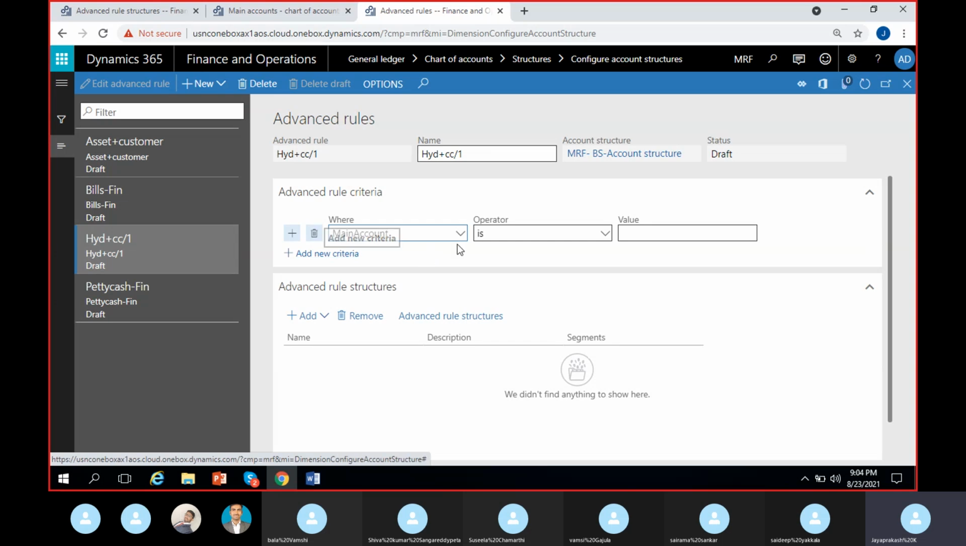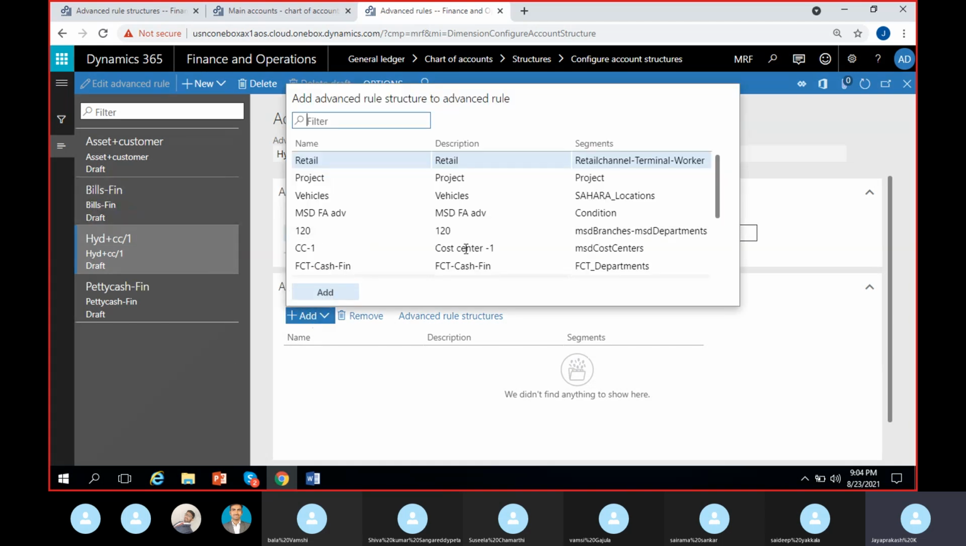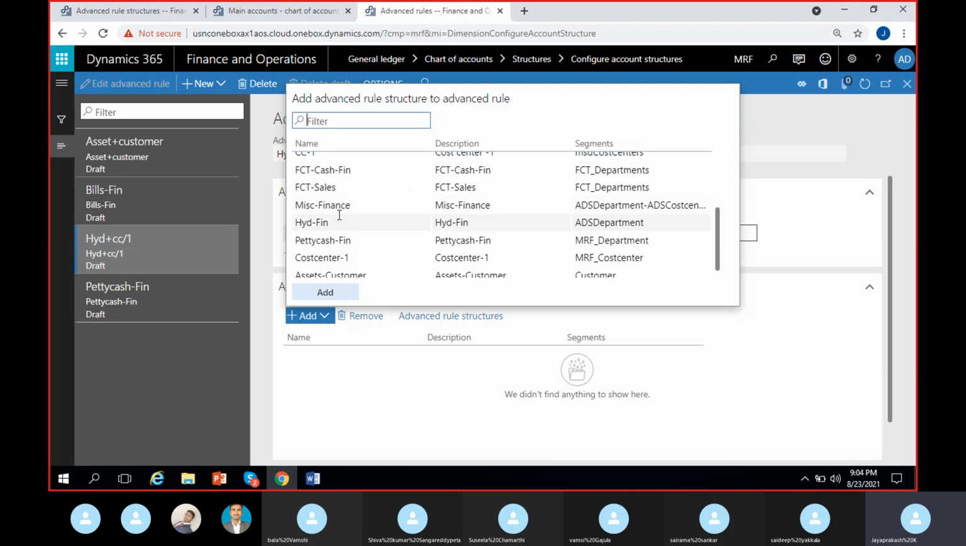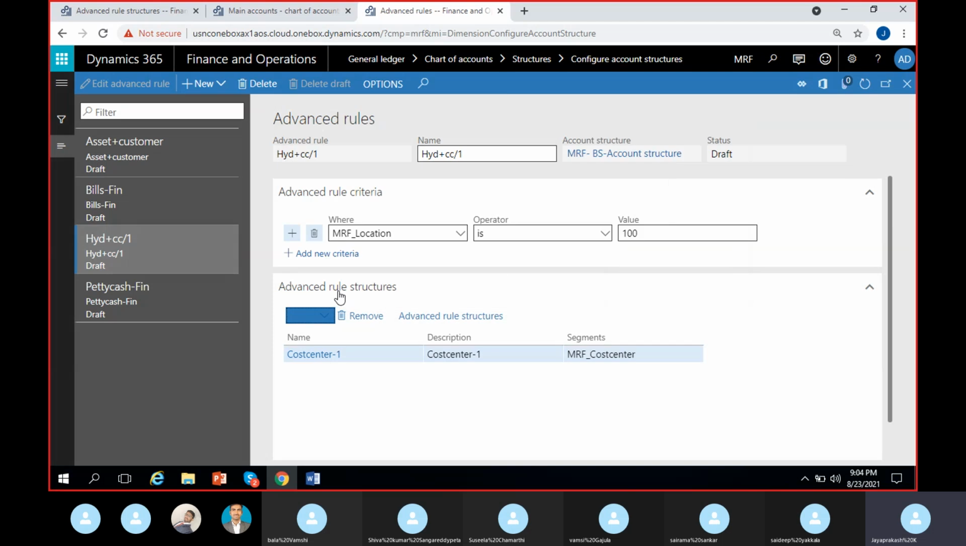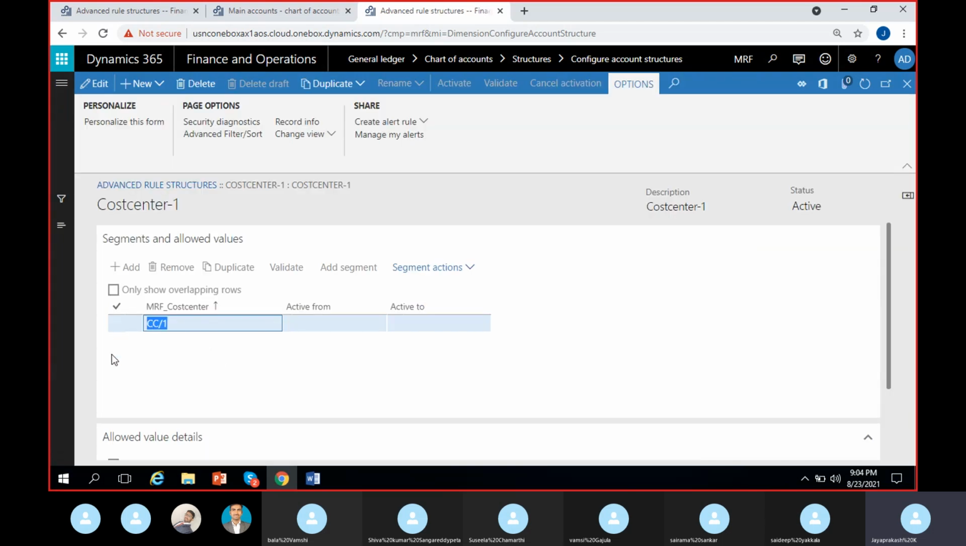My criteria is Hyderabad. So I'll select location here. So Hyderabad location value is 100, right? So I'll select 100. Location is 100. Which means whenever I select Hyderabad value, I should definitely get this dimension value followed with cost center value. So I will add that advanced rule we have created. CC cost center 1 rule here I have, right? MRF cost center. I'll select that. So if I open this, I can see, right? CC1 we have configured already.